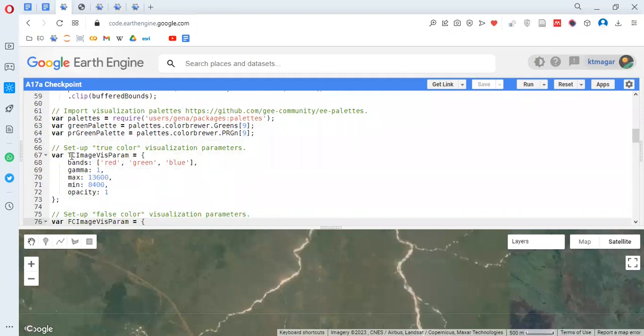Then we see this true color image visualization parameter. So we are making these visualization parameters for the images. This is for the true color, and inside the bands we have the red, green and blue. So this is the true color like what we see usually. And then we have this gamma, maximum and minimum values, opacity, and again these values can change depending on what we want, and we can play around with these values.